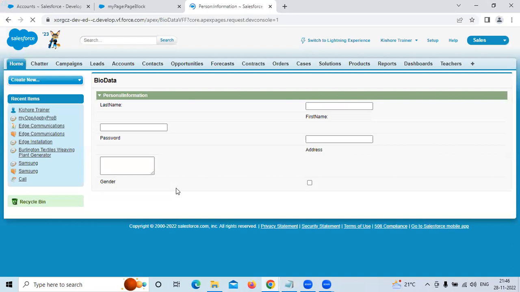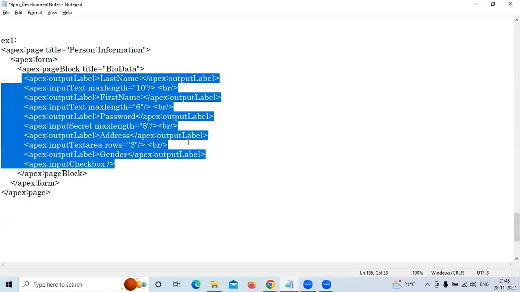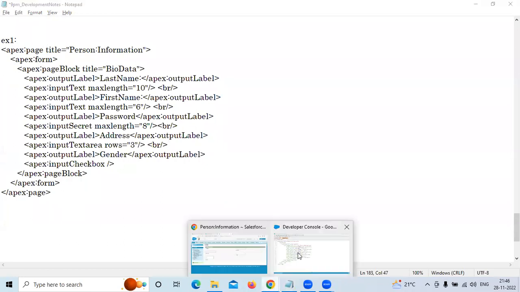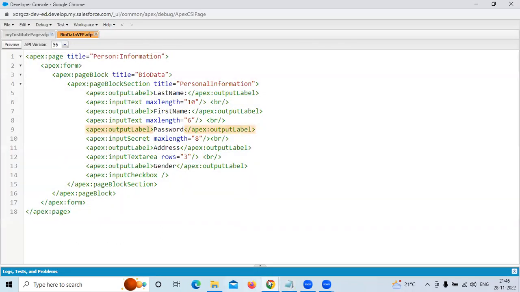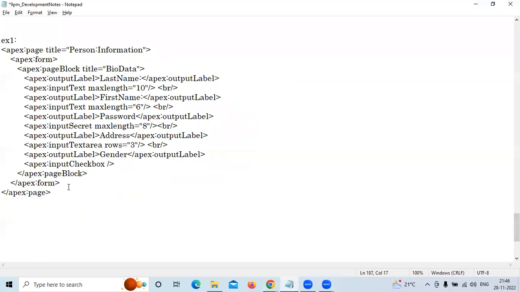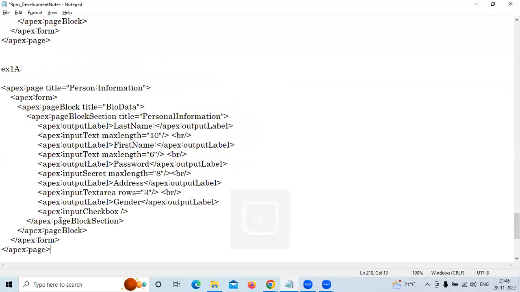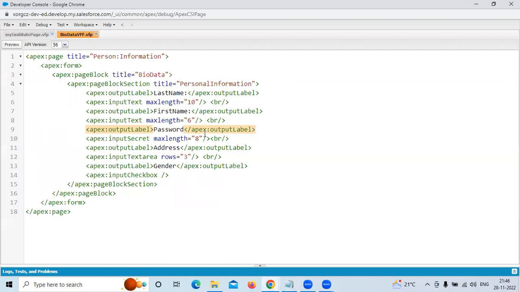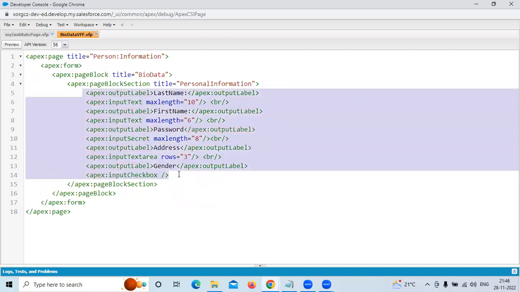For the output, they are not in the proper way, right? Let me go for utilizing it in another way. It is inside the page block section, right? You can go for example 1A. Paste it here. Let me go for writing the same thing inside the section item.